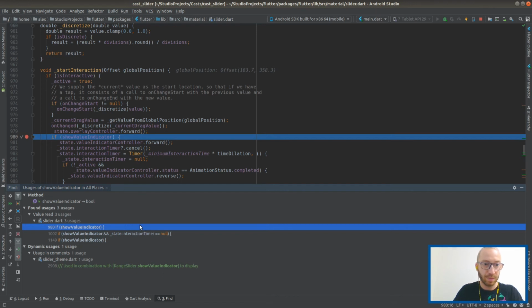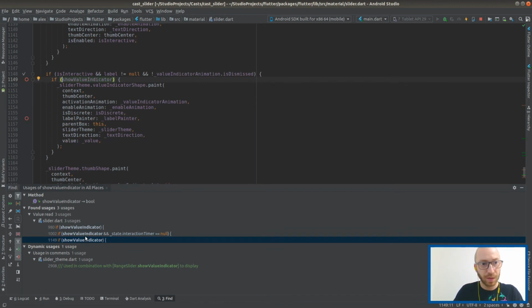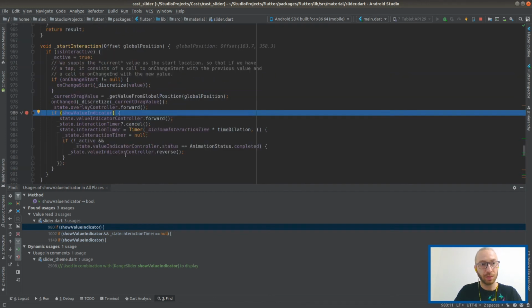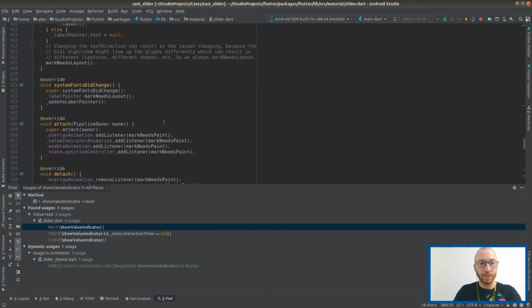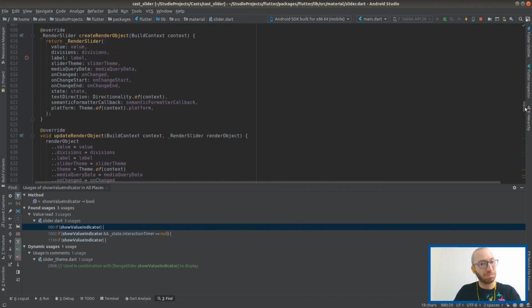I mean, it's weird. End interaction, if you want to, no. Reverse. Sure. Oh, very weird. If value indicator again. That's our, yeah. And that's inside the, yeah, it's checked twice. When would you, I mean, we're in the slider, right? So value indicator should be dependent on if there is or is no label, for example.